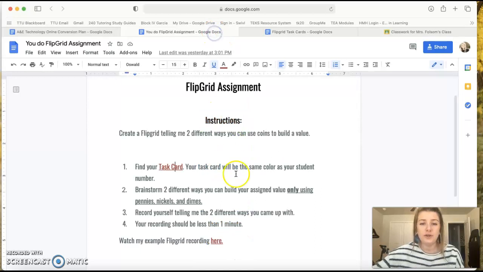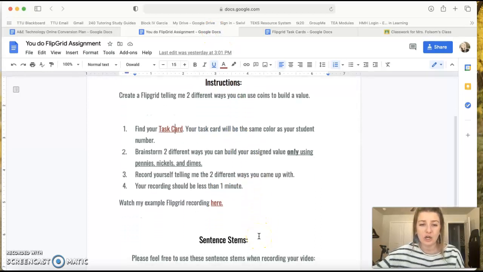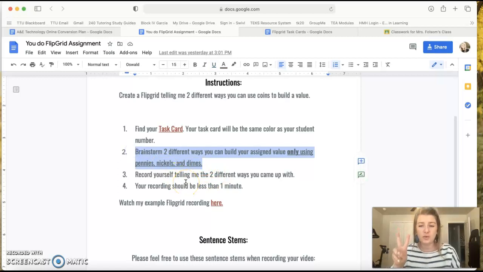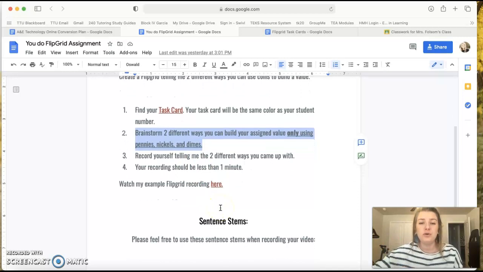After you find your task card, you're going to brainstorm two different ways that you can build your assigned value using only pennies, nickels, and dimes, okay? We're not using quarters for this assignment, only pennies, nickels, and dimes. You are going to record yourself telling me two different ways that you came up with to build your assigned value.